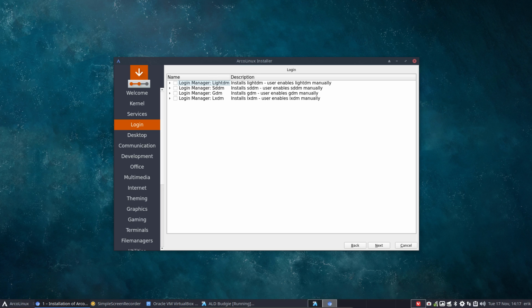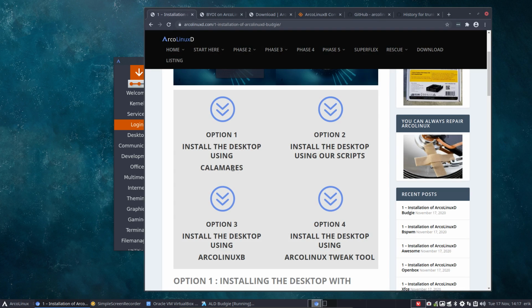So I now have 2 options. I have the option to not select anything. Option 2, install the desktop using our scripts. I can show you later, but I'm going to go for option 1, install the desktop using Calamares.